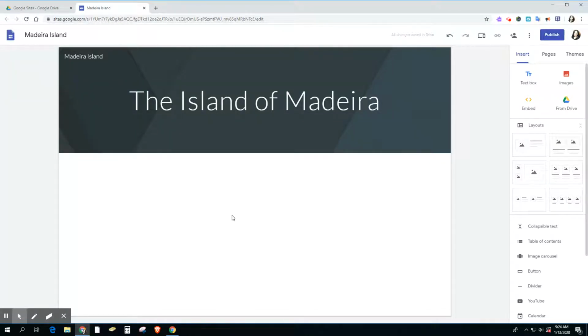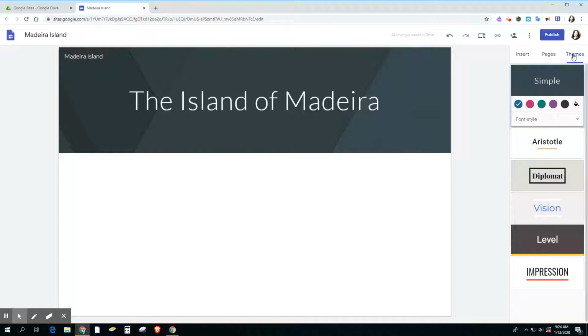So the first thing that kids want to do usually is customize their colors. And I don't blame you because this is the generic one. There's nothing wrong with it, but maybe you want to make it more exciting. So what you want to do is off to the right side, I want you to notice Insert, Pages and Themes. For customizing your colors, you're going to go ahead and go to Themes.